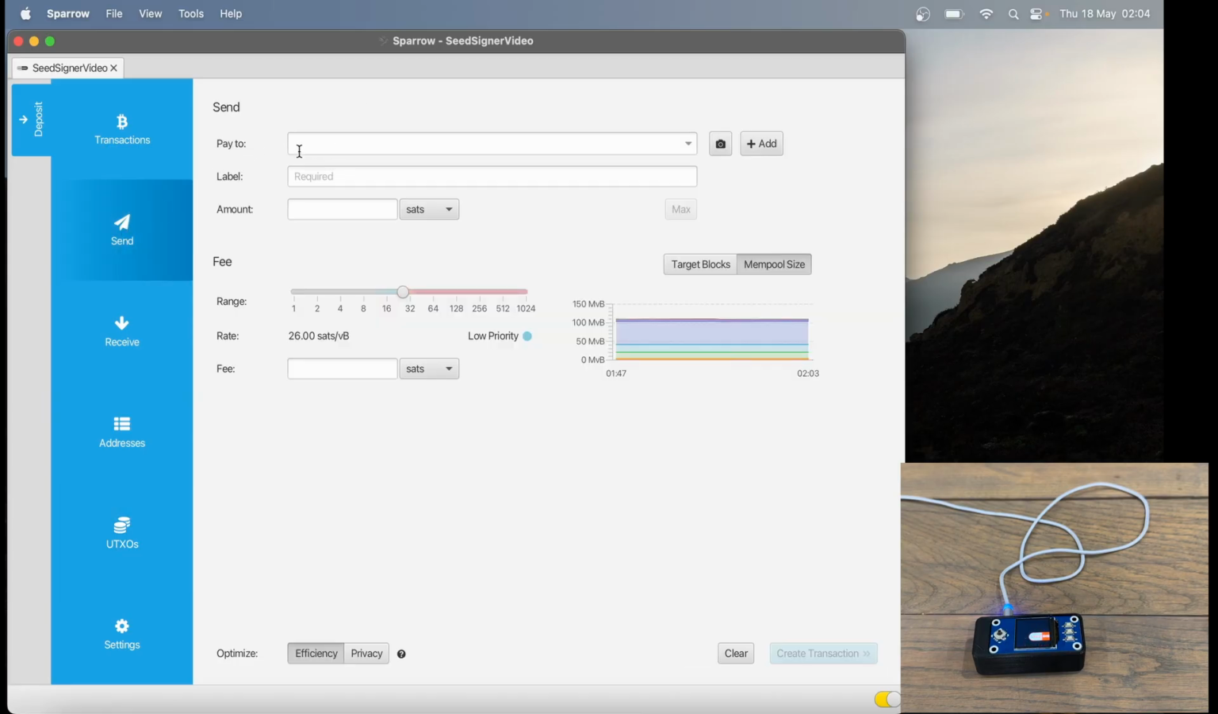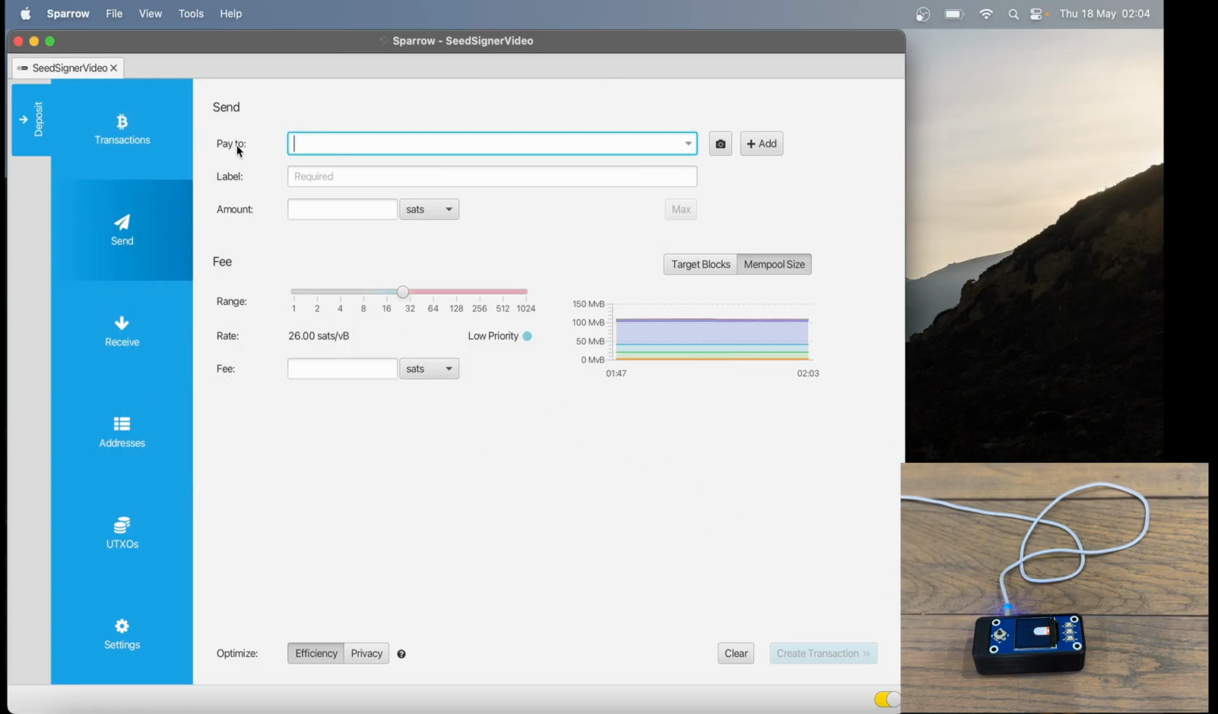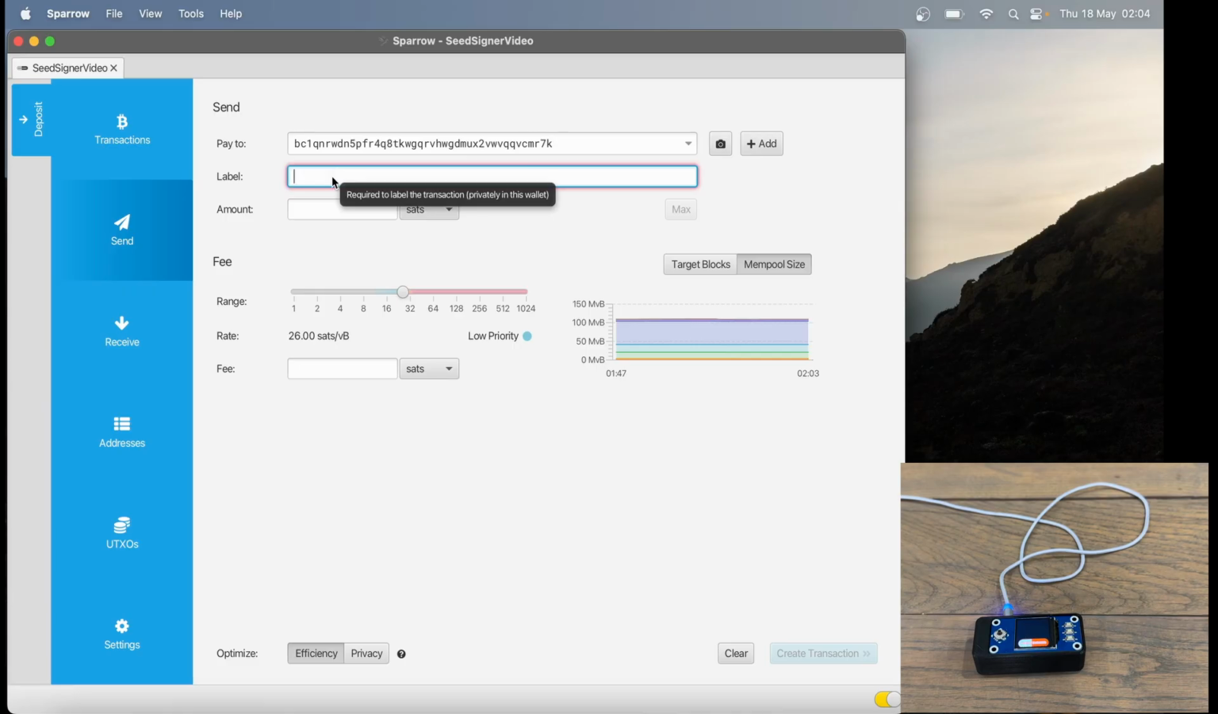and then I need to enter my address. Here in this text file, I have my address saved, so I'm just going to copy this. Then I'm going to paste this into the pay to area. So just paste it in like that. And now I need to set a label. Again, I really suggest that you do set a label. It becomes really handy in the future. So I'm just going to say video test. Cool, so I've set a label.